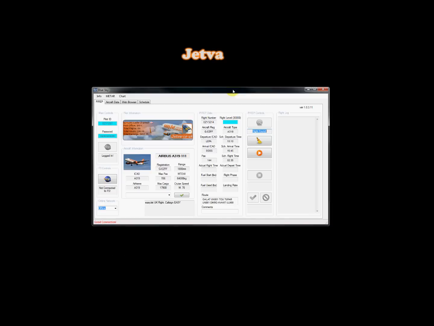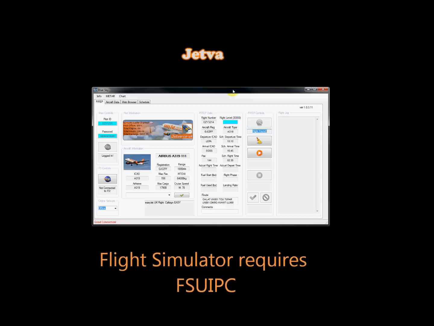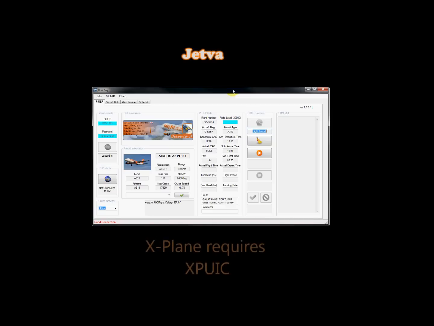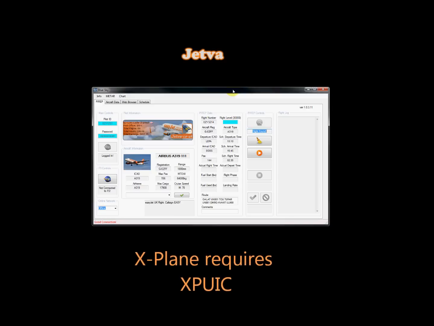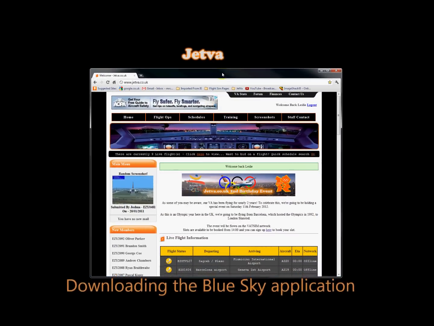Blue Sky Tracker works on a Windows-based PC, and pilots using Microsoft Flight Simulator or FSX must already have FSUIPC installed on their PCs. Pilots using X-Plane must have the XPUIC file already installed on their PCs. Installation is a fairly simple process, and in this training video we will show you how to install Blue Sky onto your Windows-based PC.